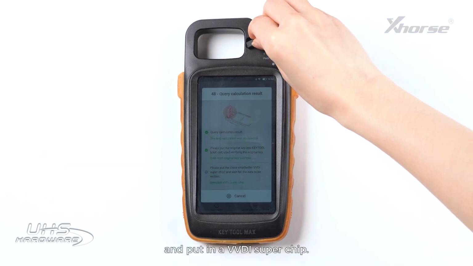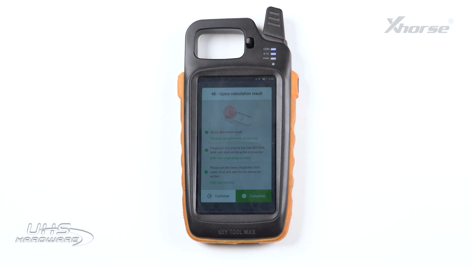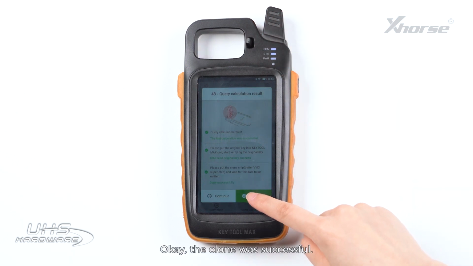And put in a VVDI superchip. Okay, the clone was successful.